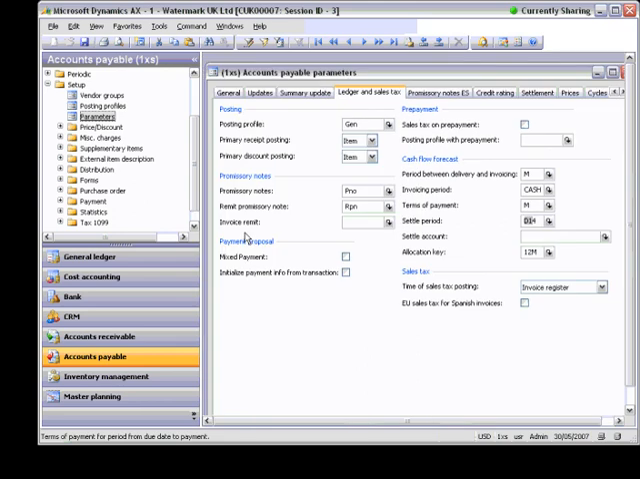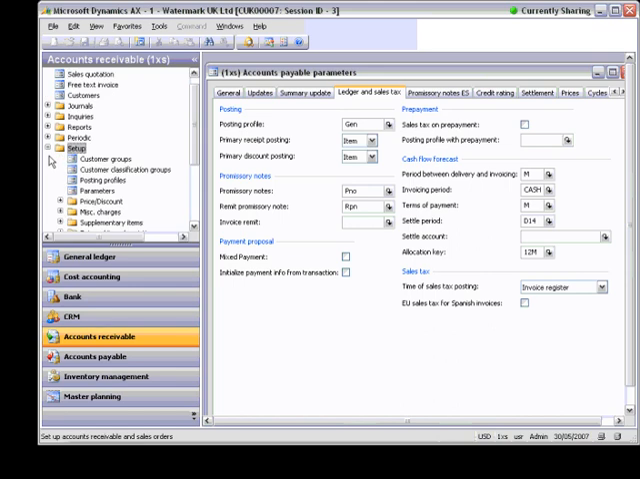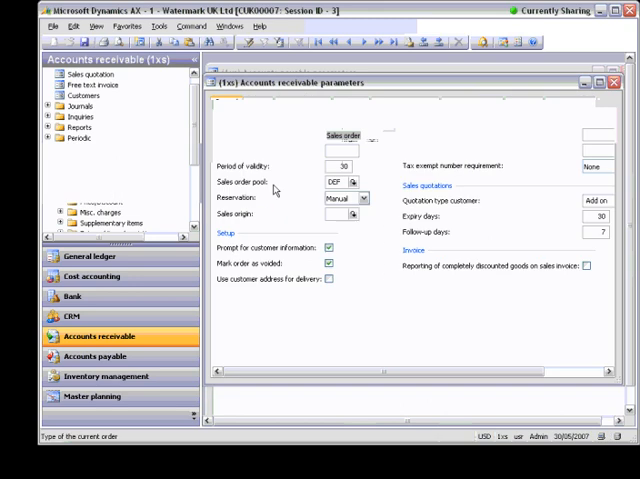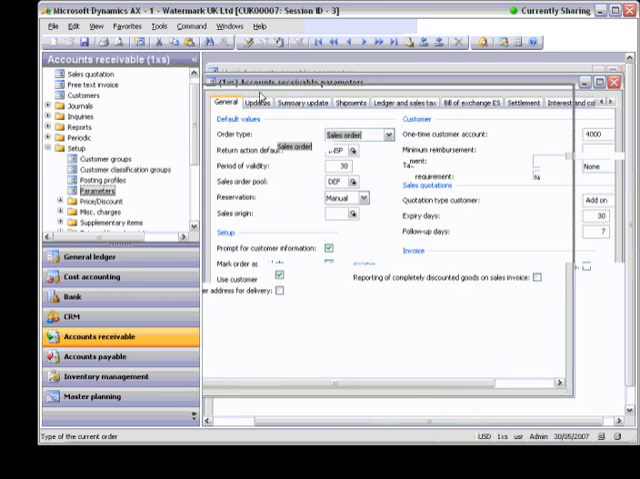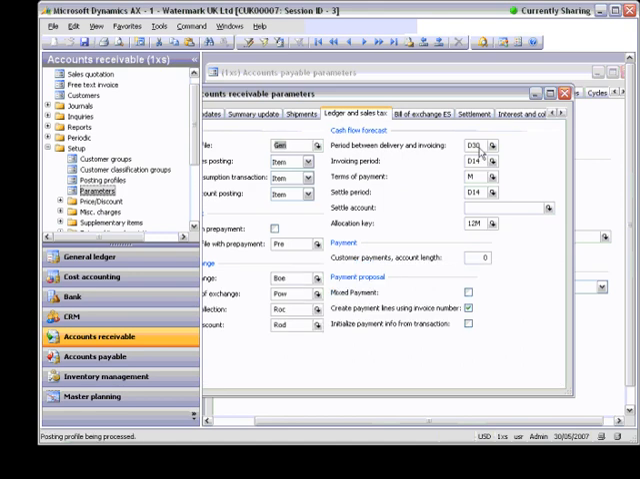The same parameters you need to set in the accounts receivable module under folder setup. In the form parameters, on the same tab Ledger and Sales tags, you can find fields related to this vendor.